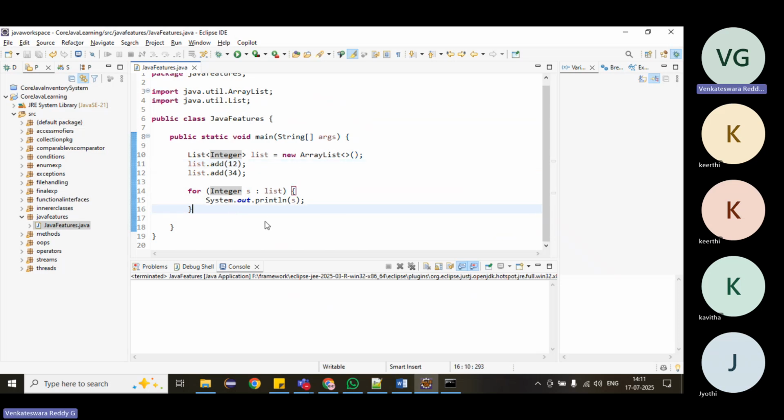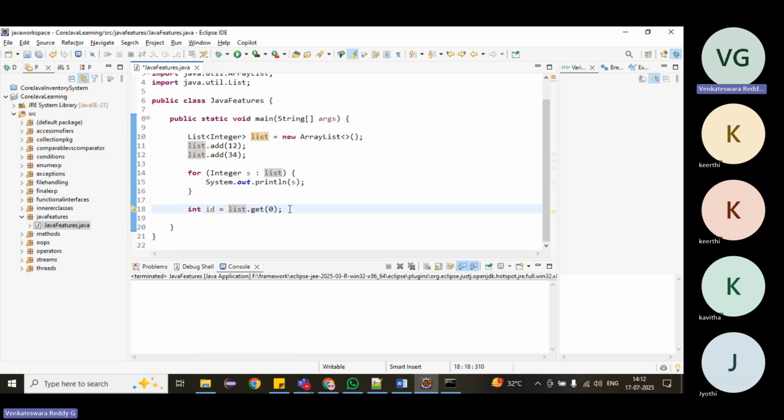a primitive data type to a wrapper class, or primitive to object, is called autoboxing. Now unboxing: suppose list.get(0), I can store it directly in a primitive int. Converting a wrapper class to a primitive is called unboxing. We can also store it as a wrapper class, there is no issue. We can also store it as an int.